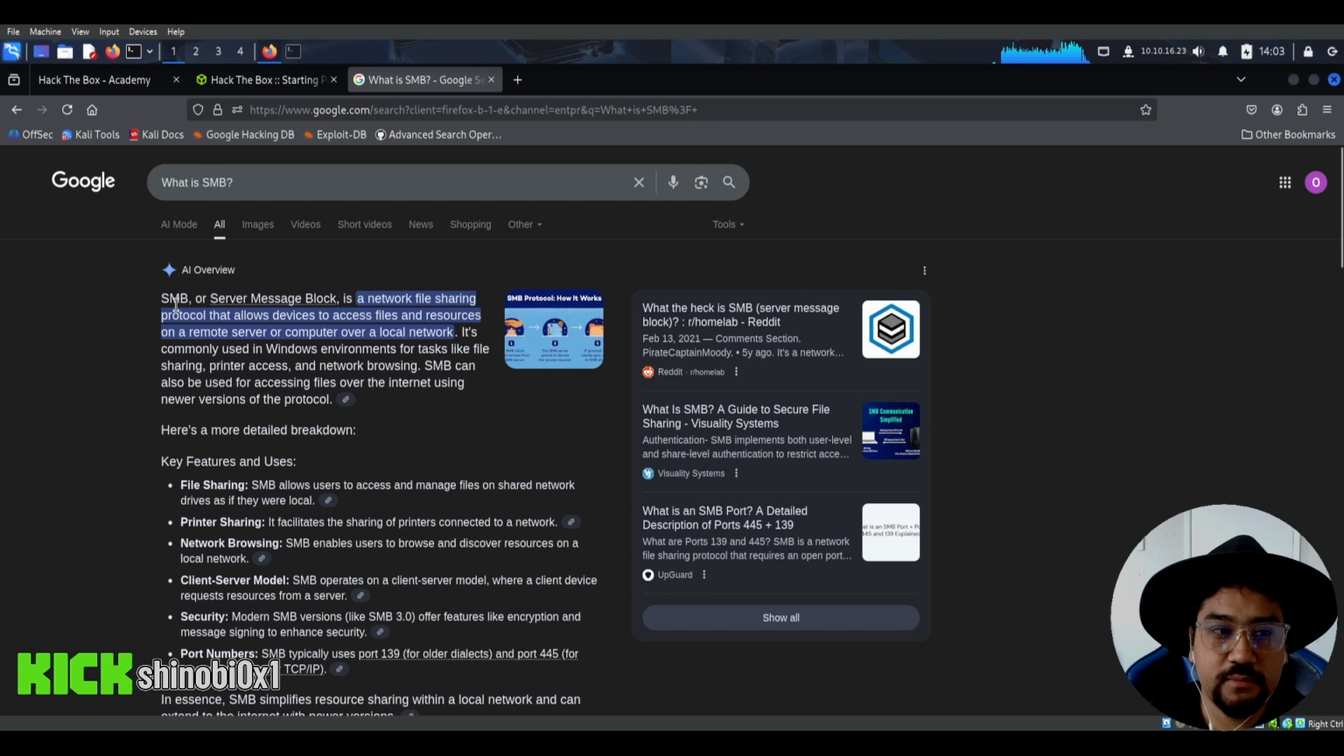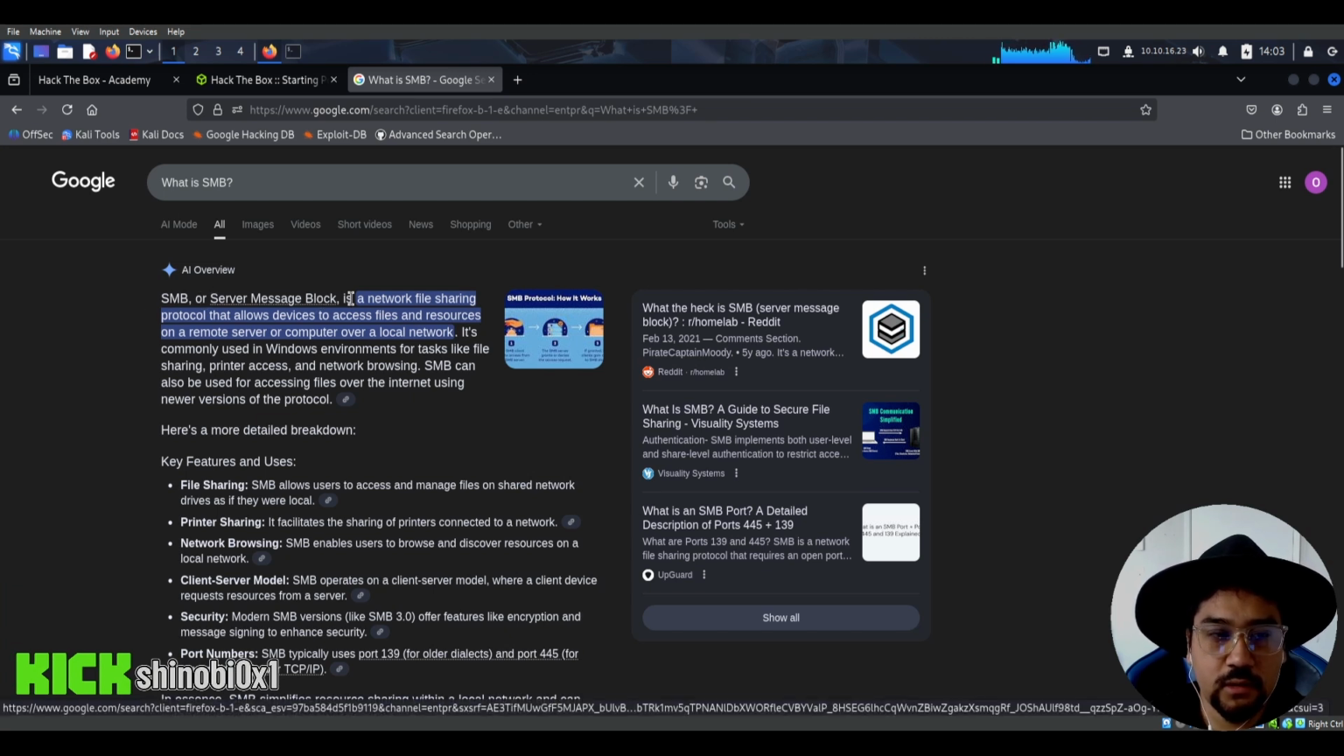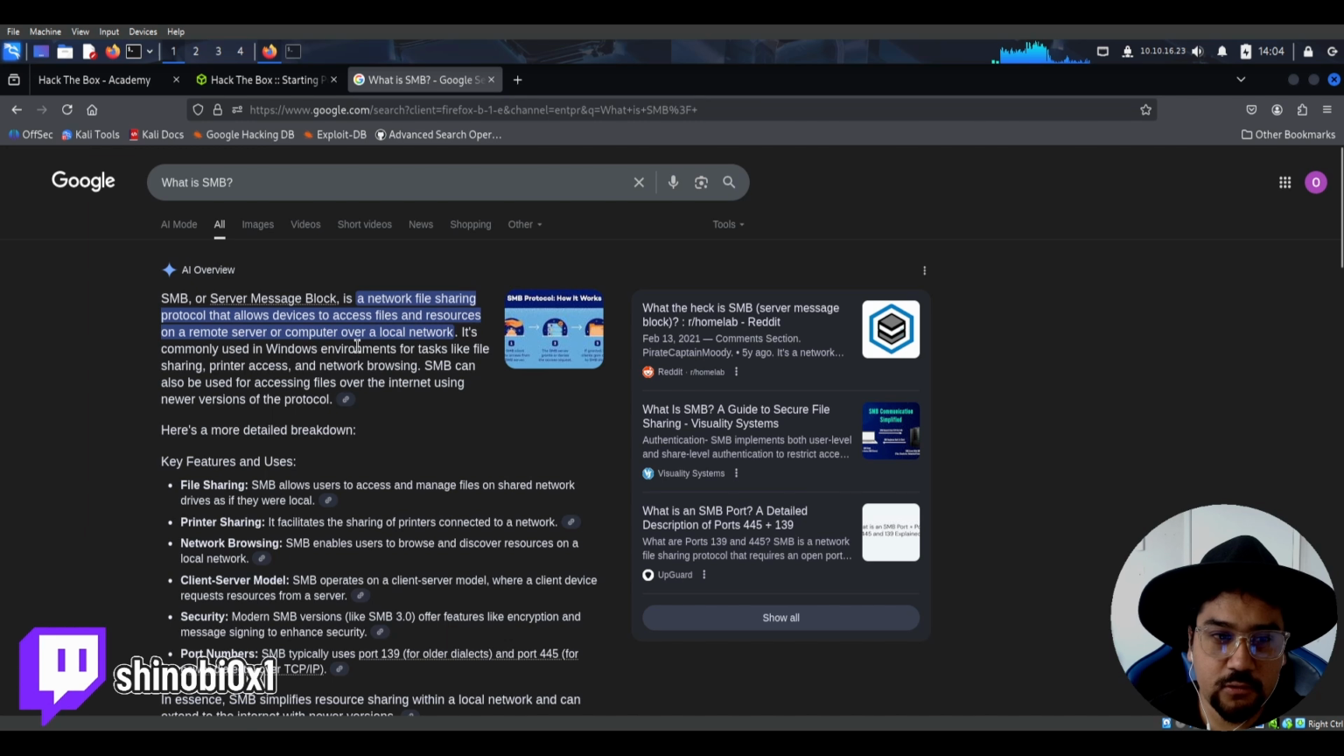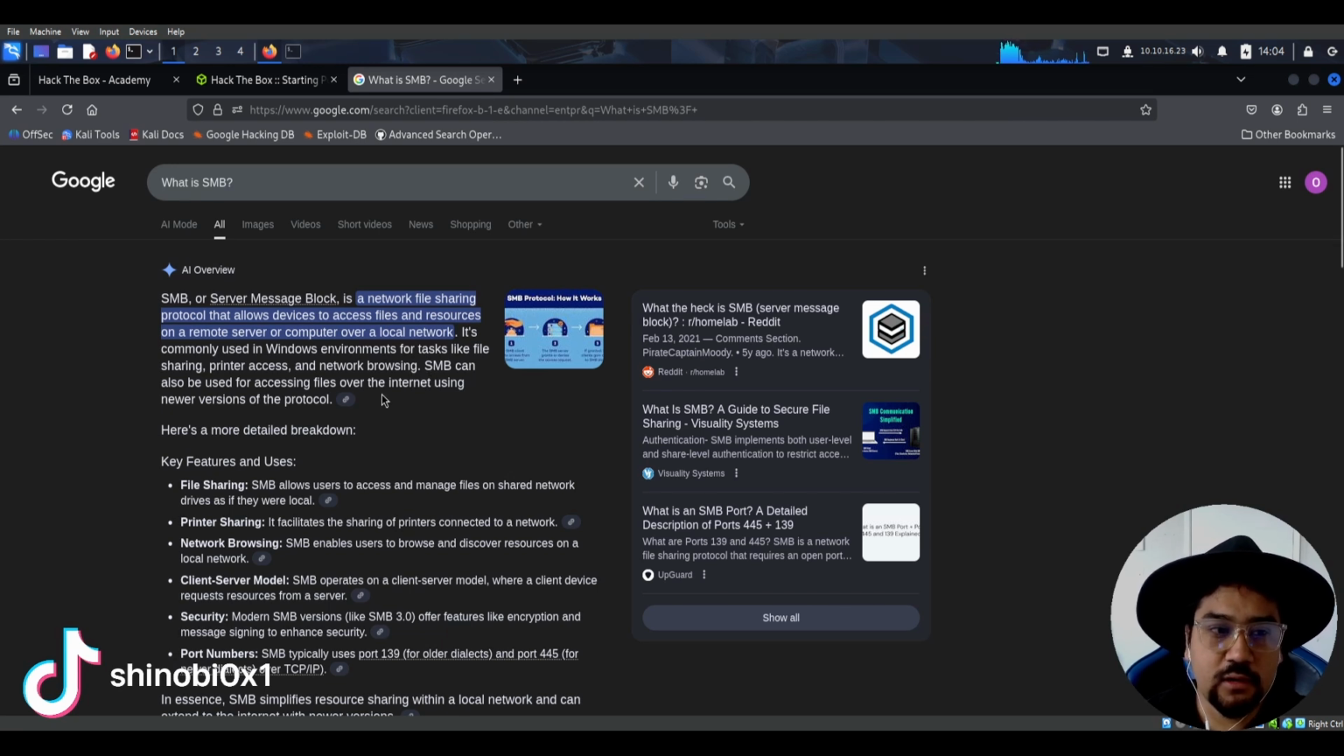SMB. So SMB. The acronym for SMB would be Server Message Block. The definition would be a network file sharing protocol that allows devices to access files and resources on a remote server or computer over a local network. Okay, it's commonly used in Windows environments for tasks like file sharing, printer access, and network browsing. SMB can also be used for accessing files over the internet using new versions of the protocol.